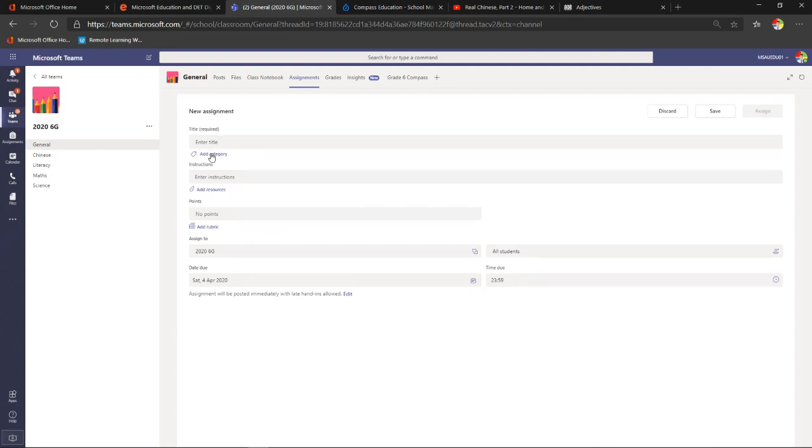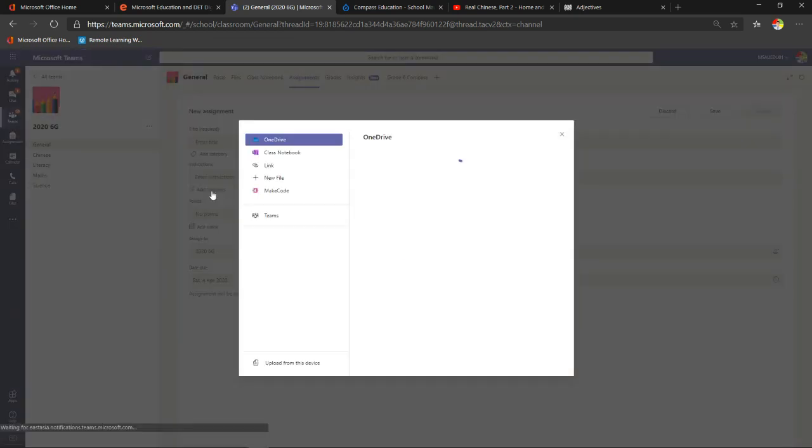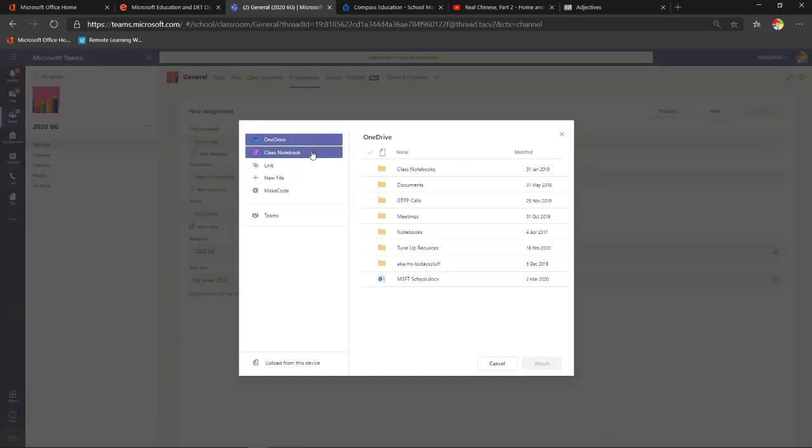I can set the title, and again, I can set the categories. I can create new categories. I can set my instructions. I can add resources, so I can add something from my own existing OneDrive. I can throw in links to the class notebook. I can throw in a link to anything.